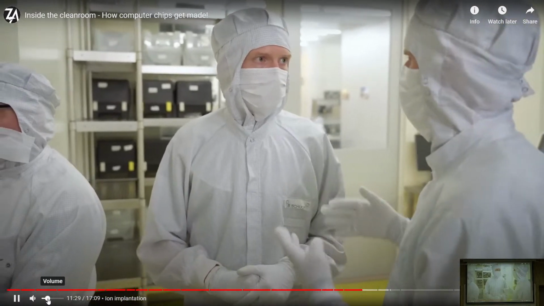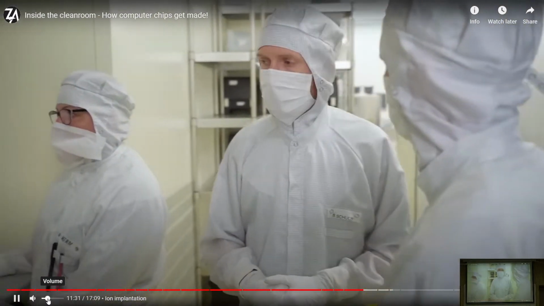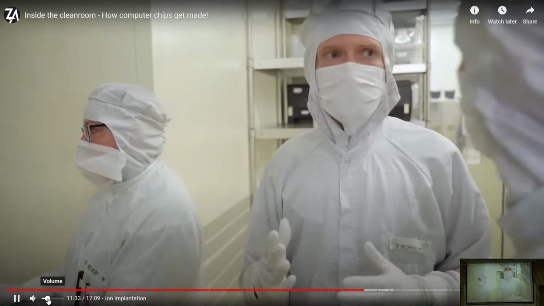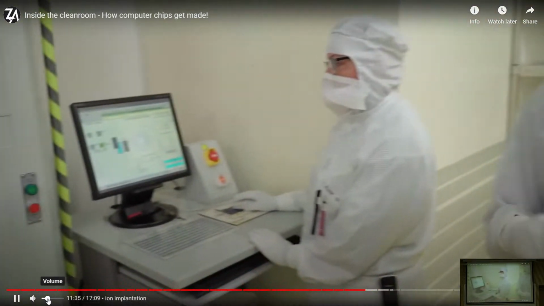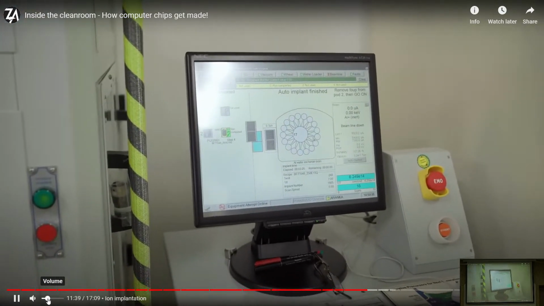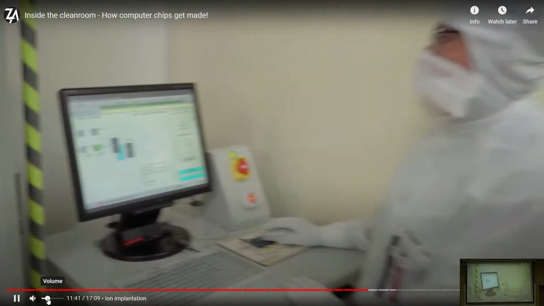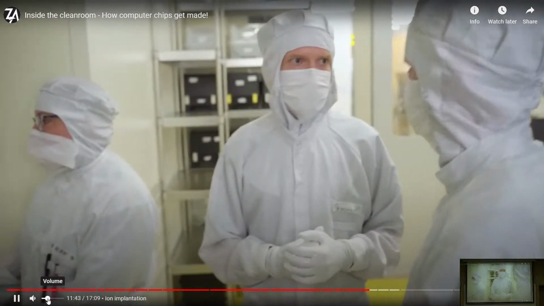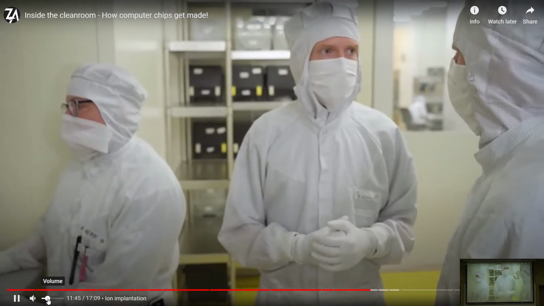And what is the concentration of the ions in the silicon? It's really different. Depends on the application. Let's say it's from 1 dopant per 100 silicon atoms up to 1 dopant per million silicon atoms. So a really big range then. It's a really big range, yes.